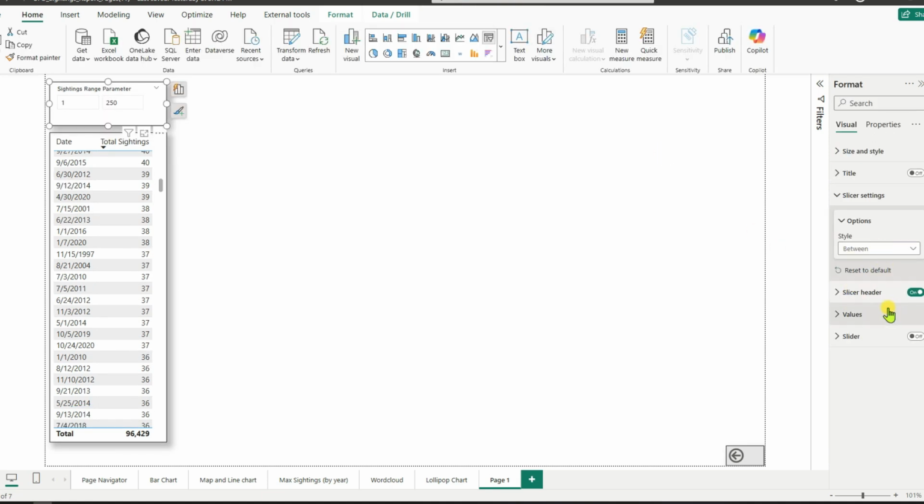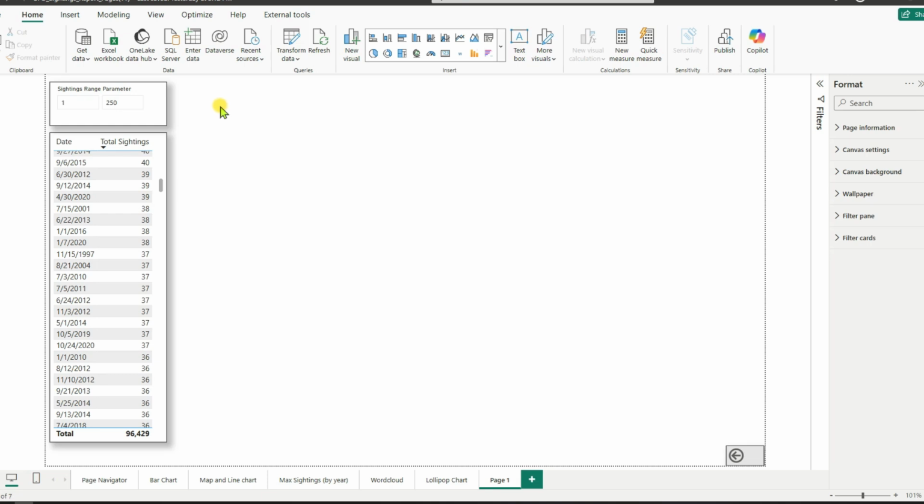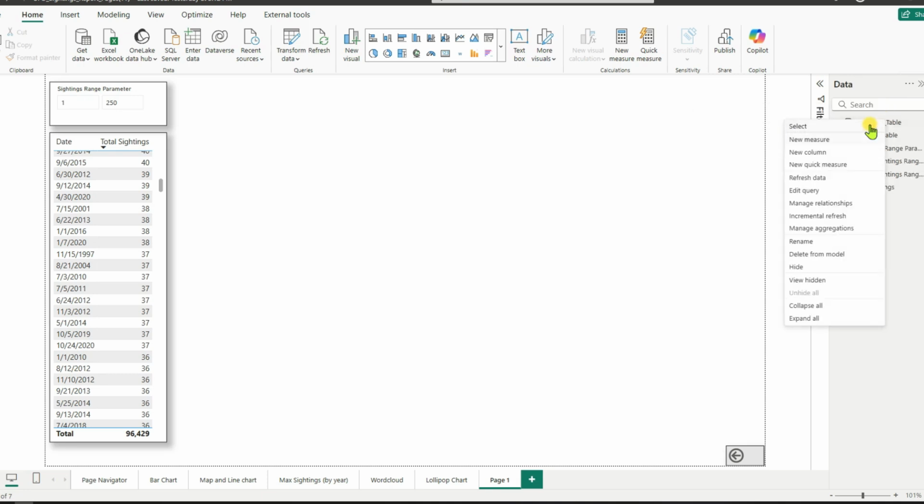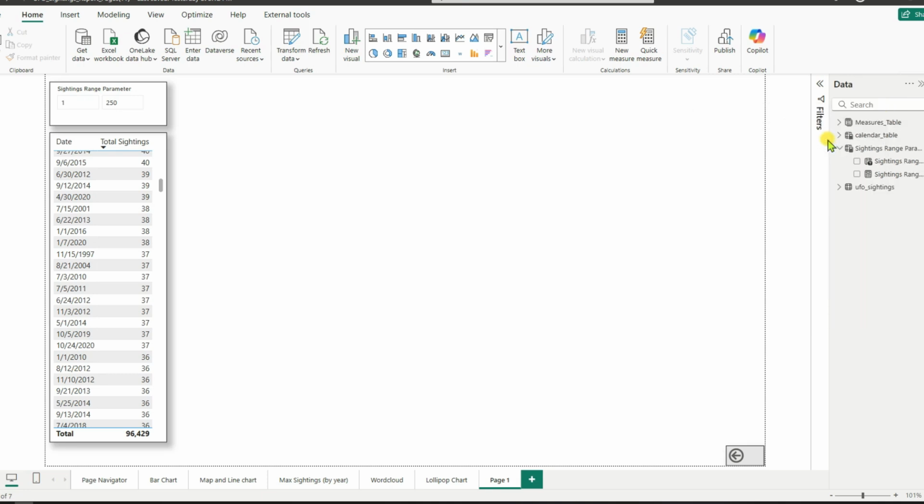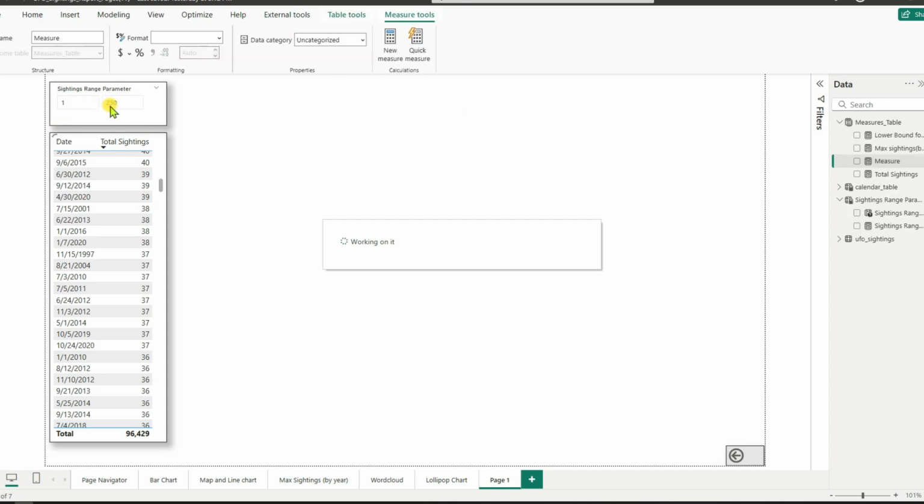So that is there, and I quickly changed some settings. I made it between, and I removed the slider, unchecked that, so that if the user wants to enter some values, 1 to 250, those values are there by default because that is the range we have selected. Next, we have to create a measure because we want to pick up the minimum value and maximum value from the slicer, and whenever the user enters any other min and max values, those values also should be picked up.